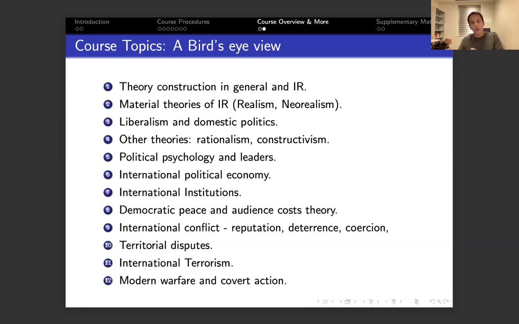Then we're going to shift gears and go into more specific types of theories. As I said, the first half of the semester, we're going to deal with the general theories of IR. So we're going to talk about the different material theories such as realism and neorealism, talk about domestic politics. I gave you some examples with Somalia and other types of theories, ending up with political psychology and leaders. In this case, we're going to focus more on how specific individuals and their behavior affect international events.